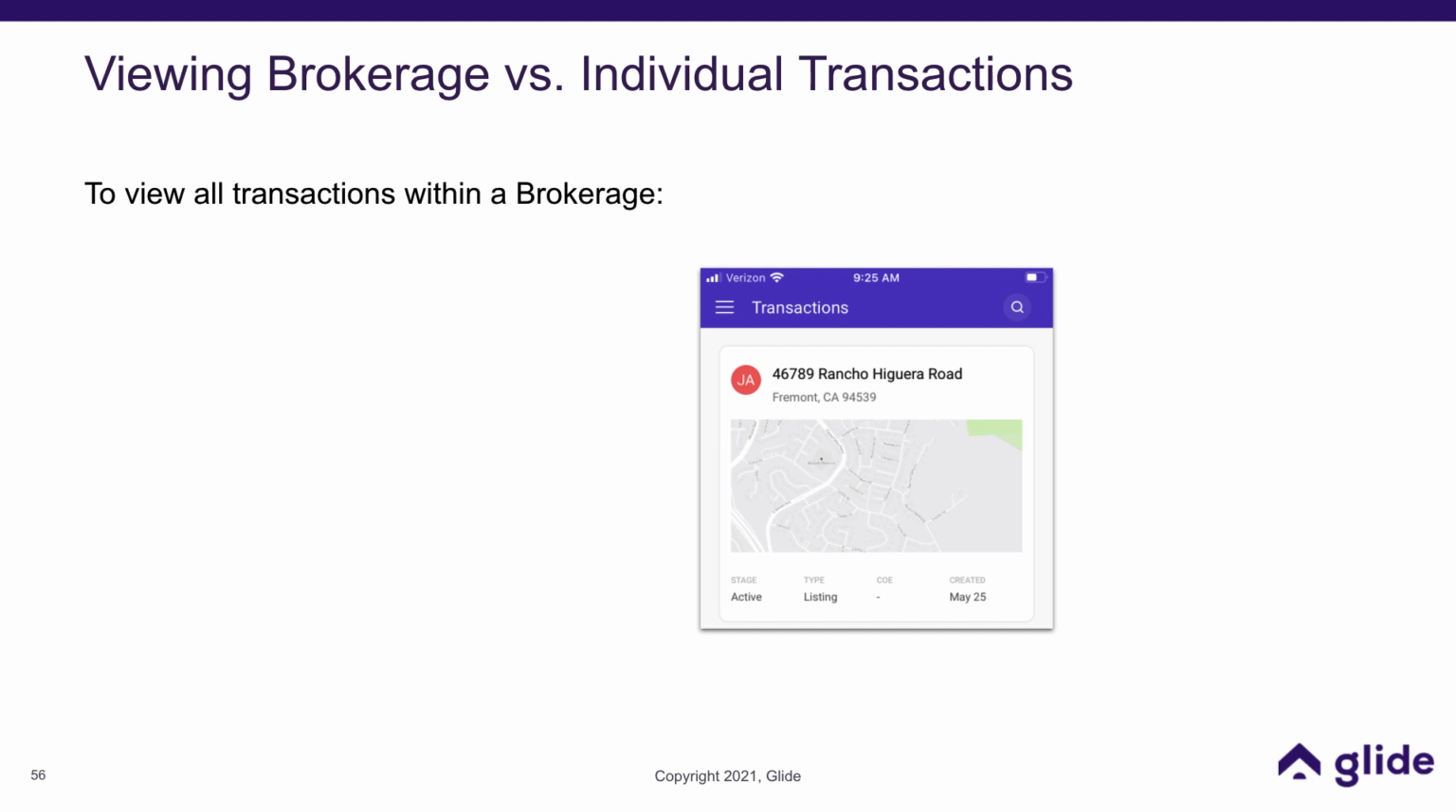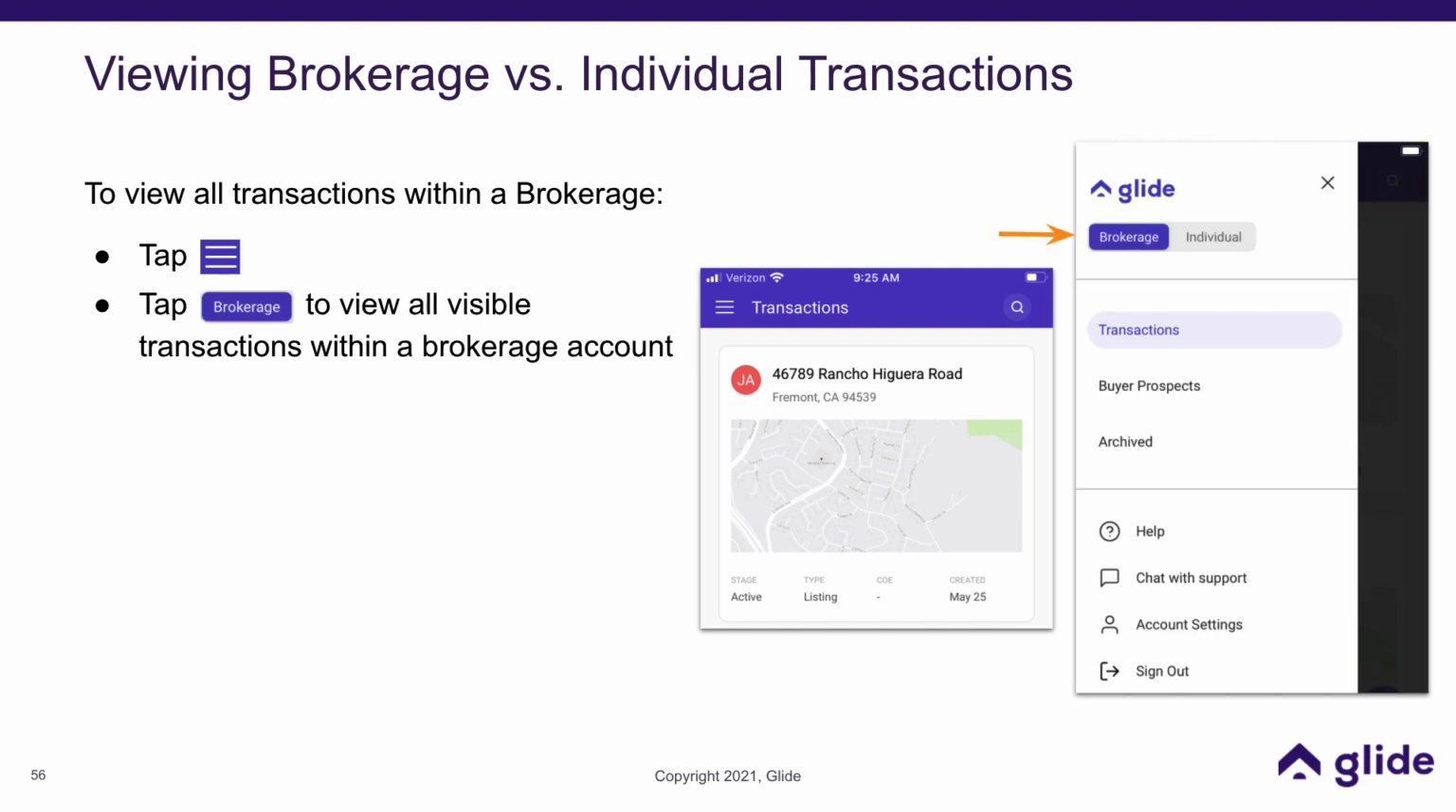However, as a broker with the brokerage account, you can view all transactions within your brokerage account by tapping on the menu icon, then tapping Brokerage. This will give you visibility into each transaction that has been created by agents and transaction coordinators within your brokerage. This is currently the only brokerage-specific functionality in the Glide mobile application, but we will be adding many more Brokerage Edition features in the near future.